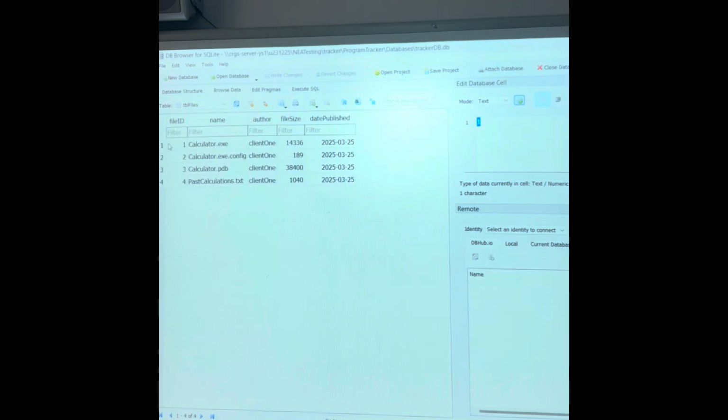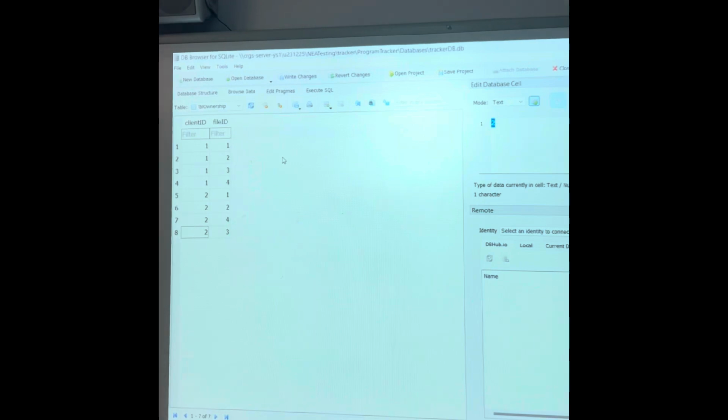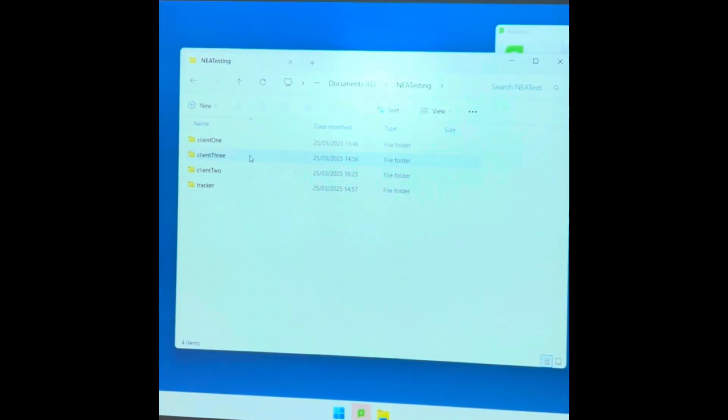We also see records of the files, as shown. We also see, in the ownership table, the clients and files. We see client 1 owns file 1, client 1 owns file 2, and 3, and 4. We also see client 2 owns file 1, 2, 3, and 4. The final stage of the testing will be to set up a third client and download the file.